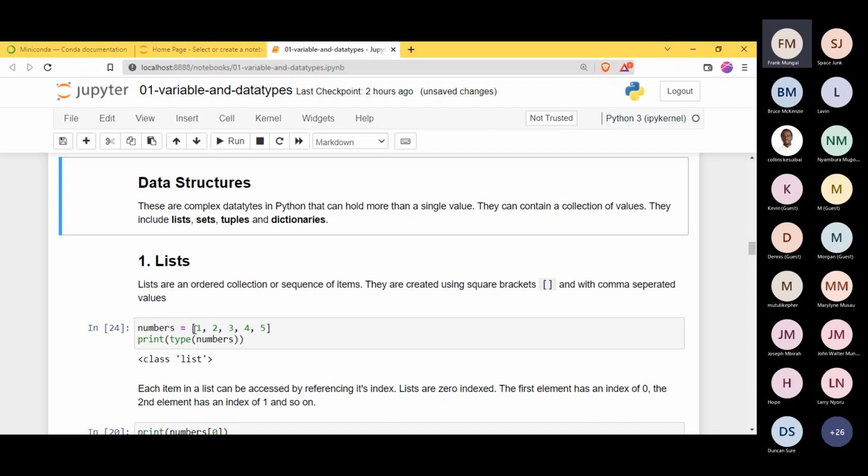Now we have data structures. These are more complex data types, not complex in the sense that they're hard, but rather they can contain more than a single value. They are more of a collection of values. And we have 4 of them in Python: lists, sets, tuples, and dictionaries. So let's start with lists.